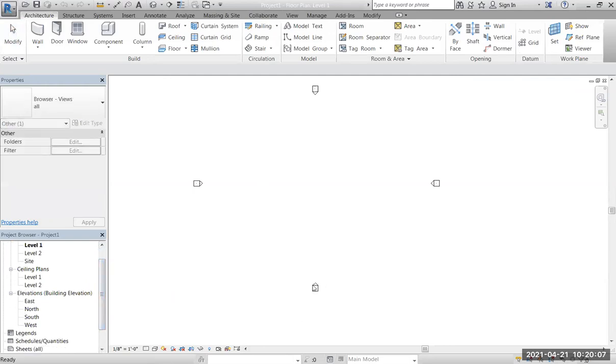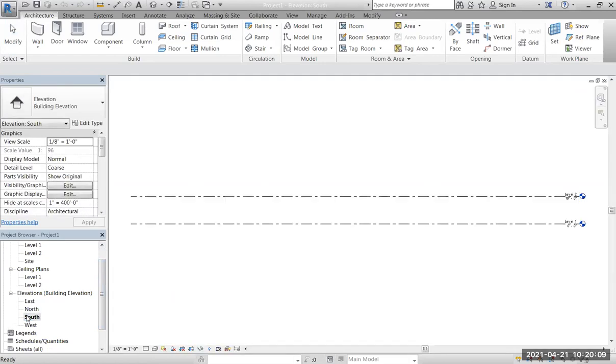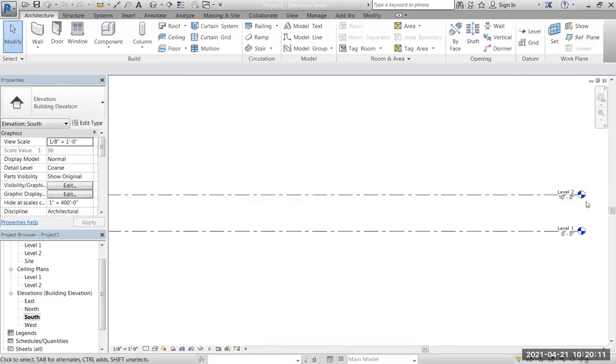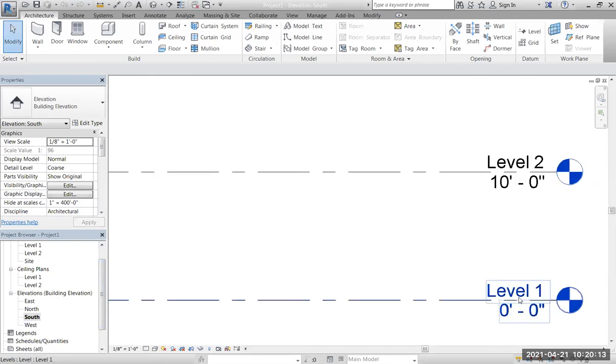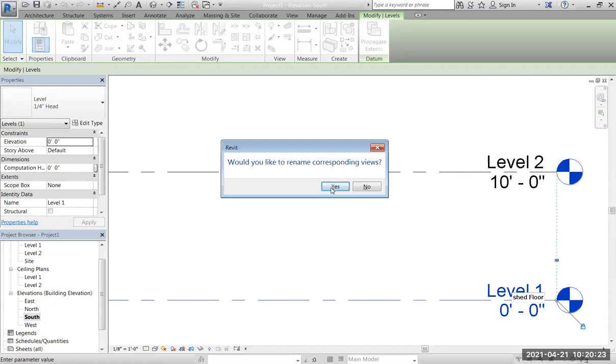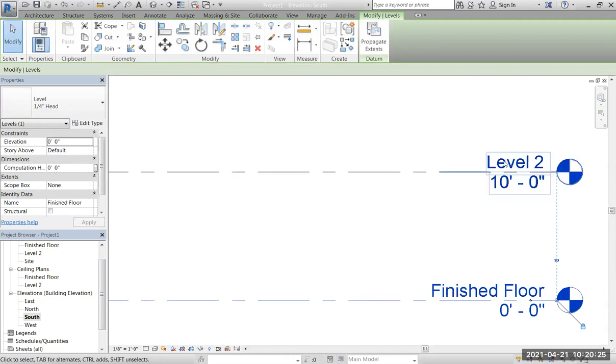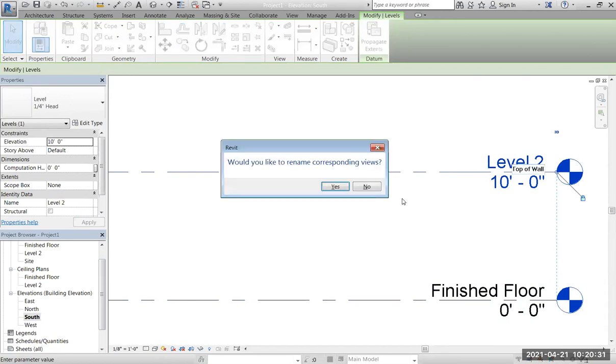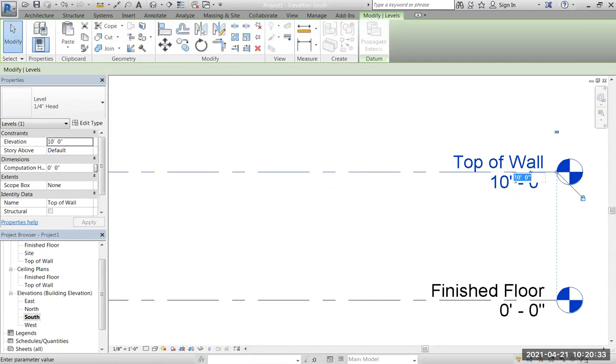I usually go to the south elevation just out of habit. I double click on it. I want you to zoom in here, and we're going to rename these to start. So level 1 is going to be finished floor. And yes. And level 2 is going to be top of wall. Yes, and we're going to change the top of the wall to 8 feet.